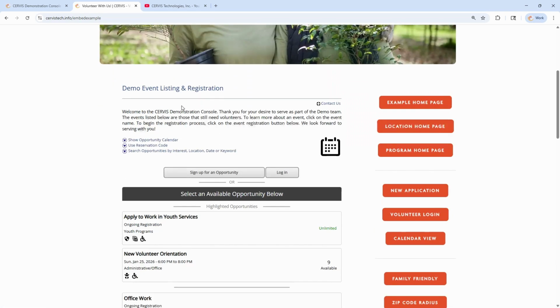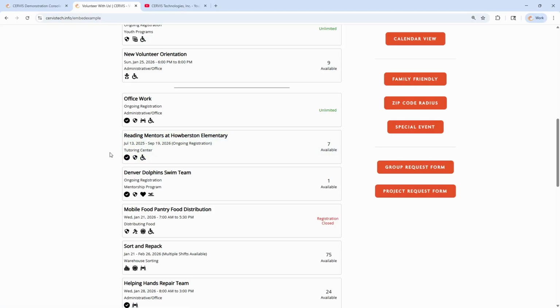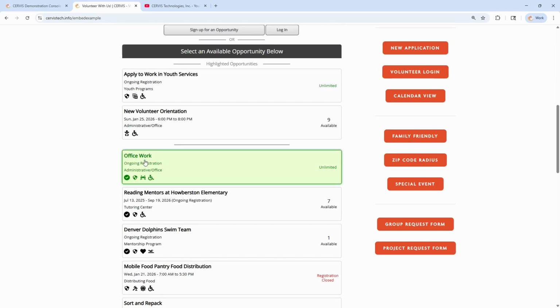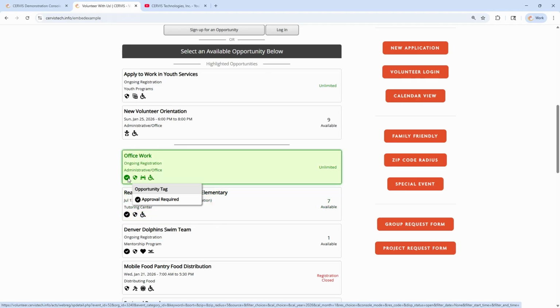So that's, again, just a slight variation on that direct registration process. But I want to point out a couple other unique use cases that you might not have been aware of or might not have utilized before. One that maybe you have is an application approval process. And actually the opportunity I just pointed out here, that swim team coach position, has that application approval process. I also have that in place for this office work position or reading mentors. And I've added a sticker to indicate that here, that there's approval required.